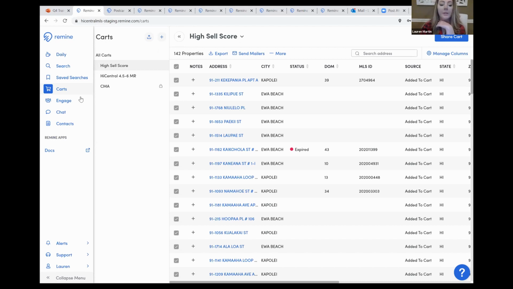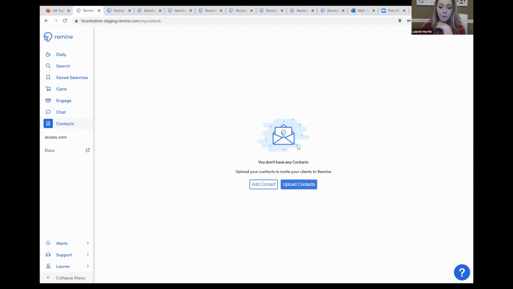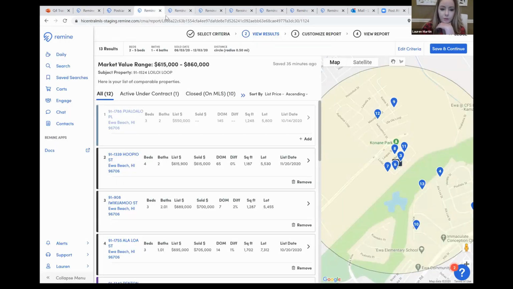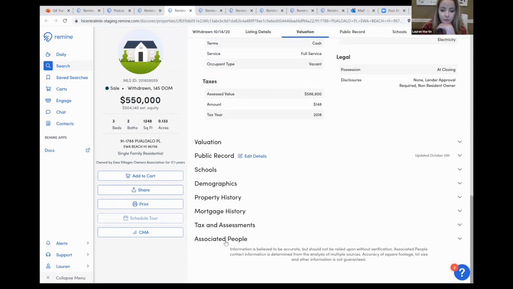Awesome. Okay, so contacts down here at the bottom, you can upload contacts into Remine. If you want to upload your entire sphere of influence into Remine, you can upload them here. If I go back, let's see here, so I can show you guys. Let's go to associated. Oh, that's a for sale property.